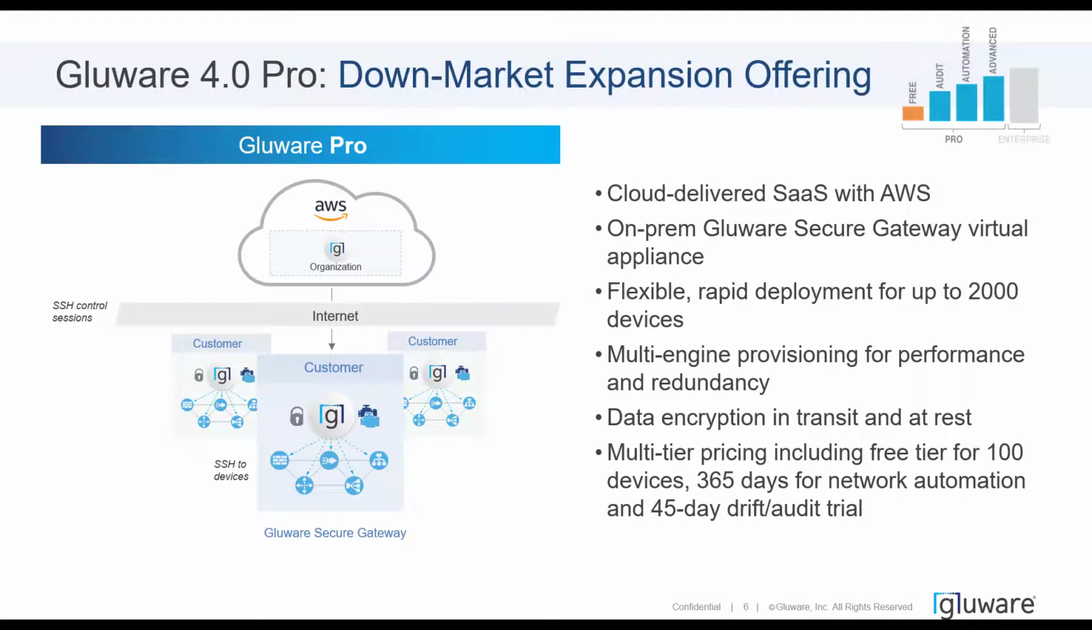So taking a little bit of a deeper dive into Gluware 4.0, which offers the Pro offering. Again, Gluware Pro is deployed within AWS. So what happens is Gluware deploys an instance of our Gluware orchestration engine into AWS for you, and we take care of all the administrative tasks. So your licensing is taken care of, the initial software packages you need are taken care of, the initial organization and users are set up. Essentially, you're ready to go and just get started automating when you go down the Pro path.